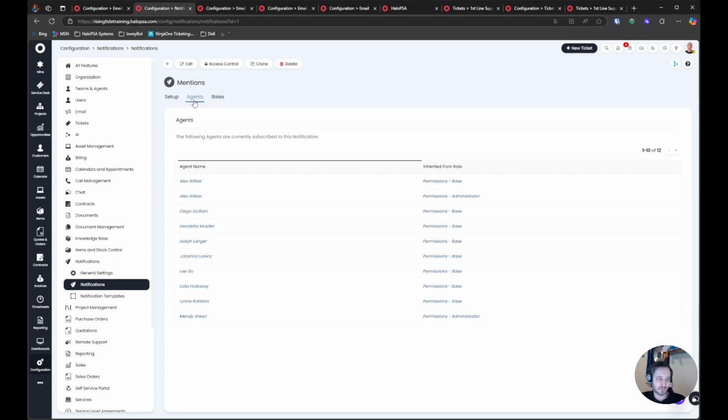The base role should be all you need, and every single person inside the base role should be seeing it, every person in Halo. I don't care who you are, if I mention you on a ticket, you should be notified that that happened, right? It doesn't matter if you're a tech, an account manager, or a CEO, if someone's tagging you into a ticket, you should be notified that you've been mentioned so that you know what happened there.